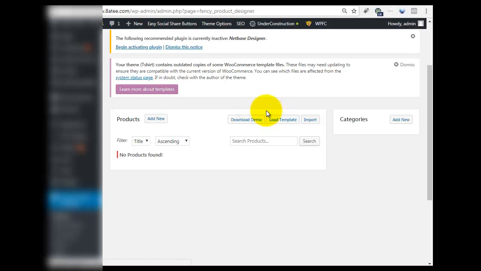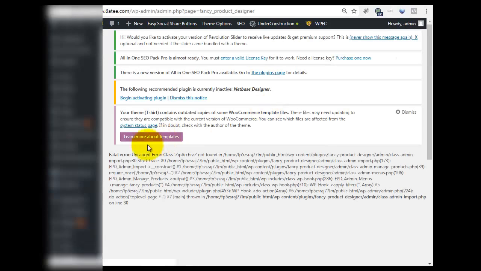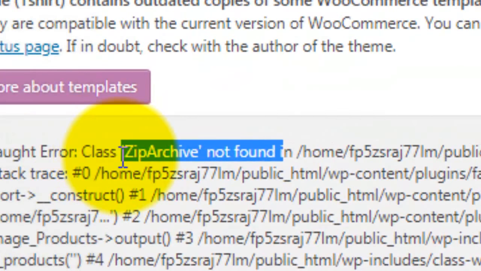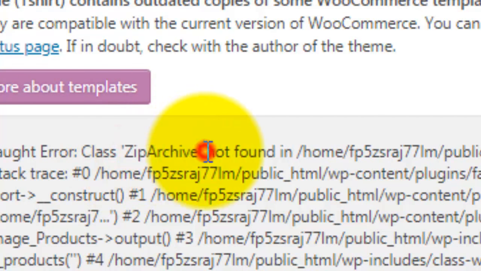Today I am going to teach you how to fix the "type zip error" that appears on WordPress. As you can see, I am trying to import data for Fancy Product Designer, so it is showing the error again and again. The solution is simple, in 3 ways.